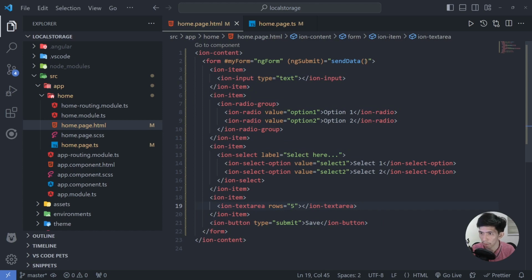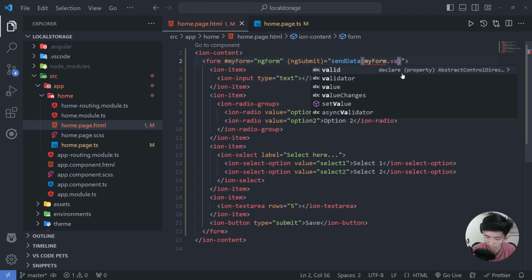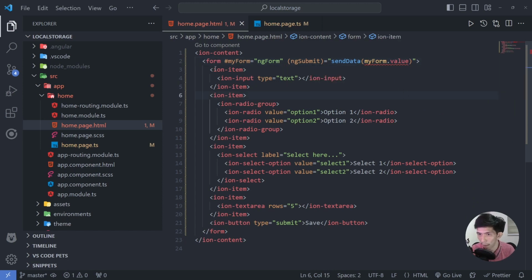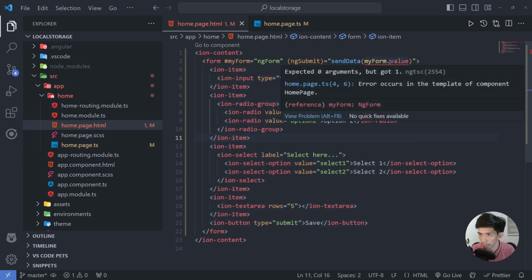So, i-reference natin yon. Okay? So, paano natin kukunin yon? Tatawagin natin yung pangalan ng form, yung ipinangalan natin, which is in this case, si myForm. Okay, myForm. And then, yung kanyang value. Ibig sabihin yan, lahat ng value ng nasa loob nitong form natin. Okay, as you can see, it throws an error.